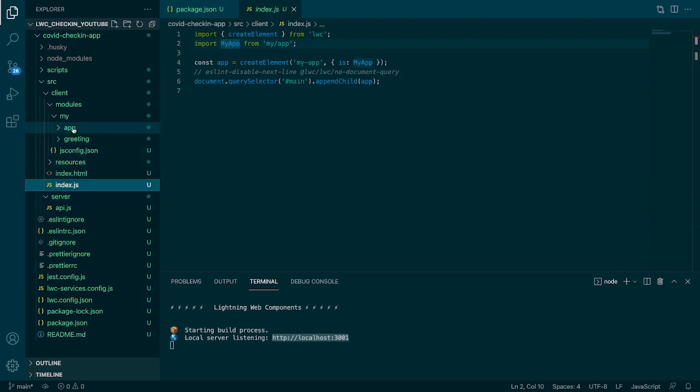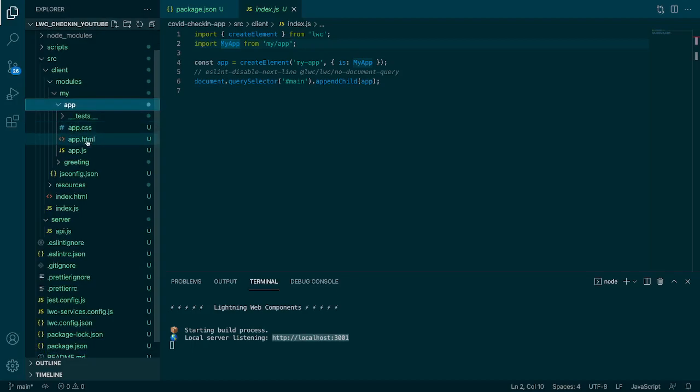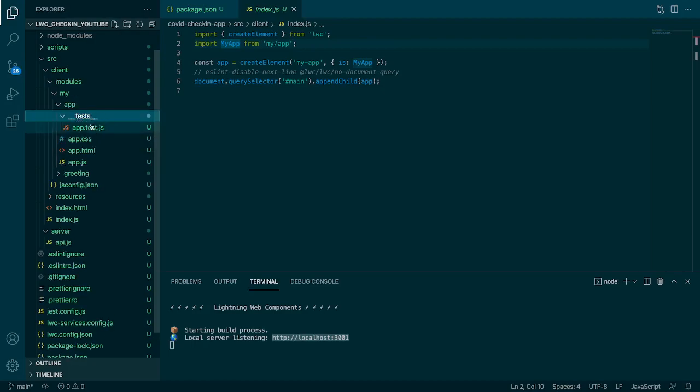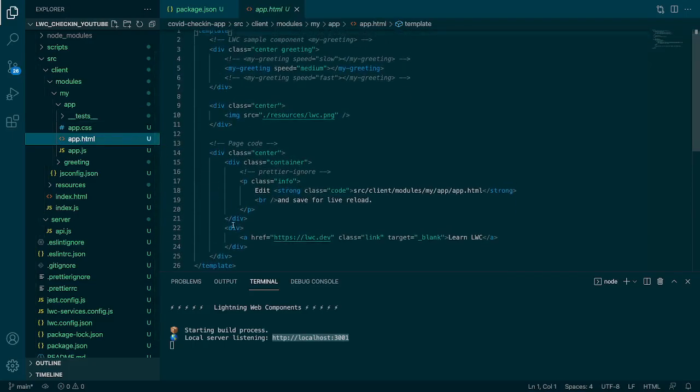If I go inside the app component, each component has a minimum of an HTML and JS file. If you need styling, you can create a CSS file. Here by default it has come with a __test__ folder. If you want to write your unit test cases, you can write them inside this folder for each component. And if I go inside the app.html, this is what it's showing on the screen.